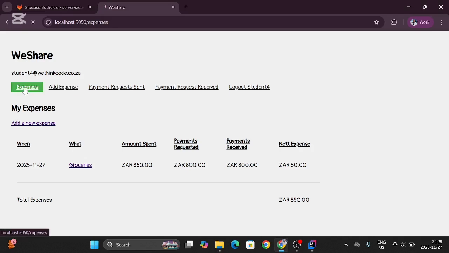So yeah, we have seen now that we can work with groceries. We can create a new expense, send a payment request for it, and actually pay it.